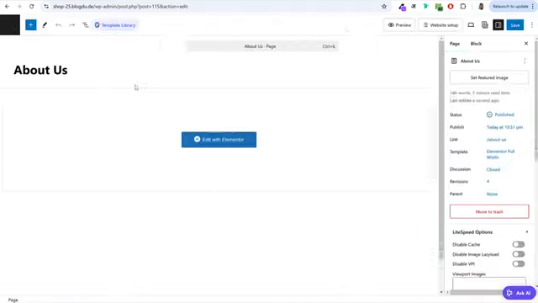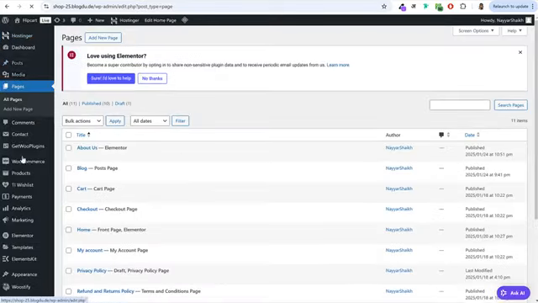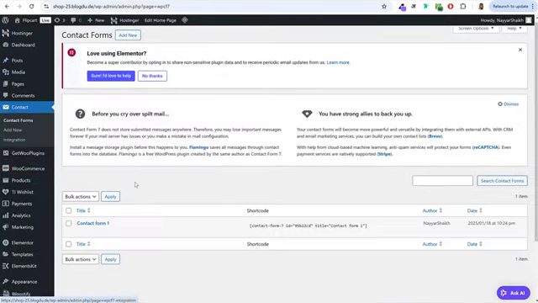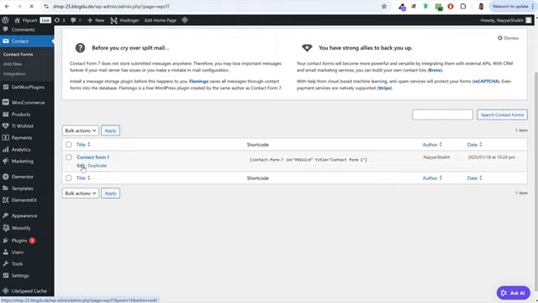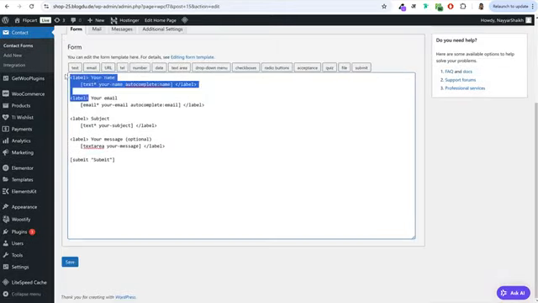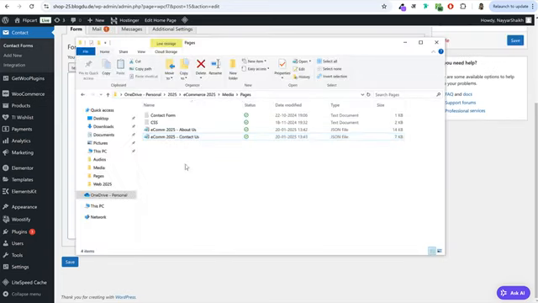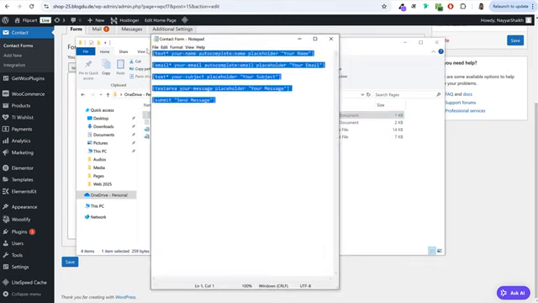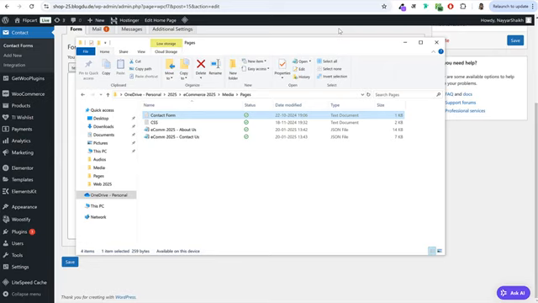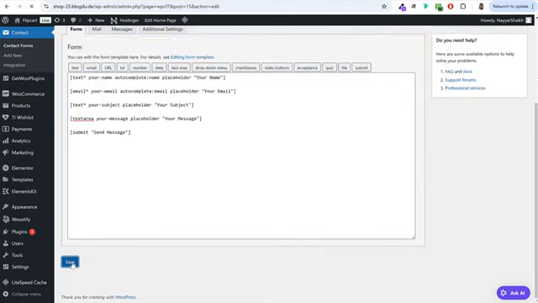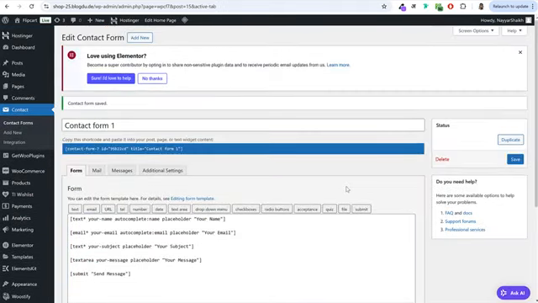In fact, before that, let's do one thing. At the left hand side, click on contact. Now edit this contact form 1. Click on edit. Delete everything that you see over here under contact page. Delete everything. Again, open the media folder. Inside the pages folder, you will see contact page or contact form. Open contact form and this is how it will look. Copy everything. Come over here, paste it, click on save.